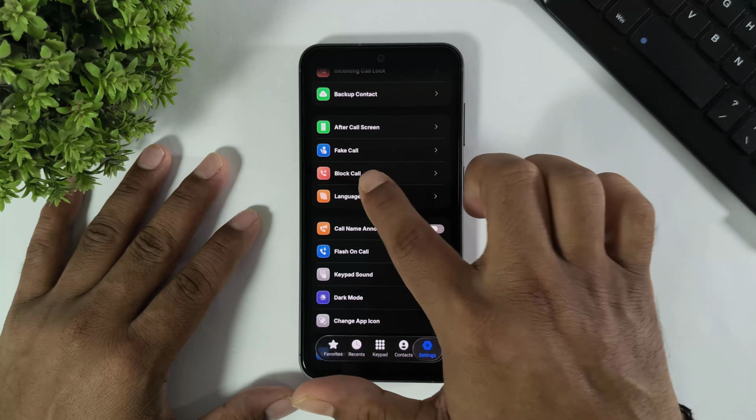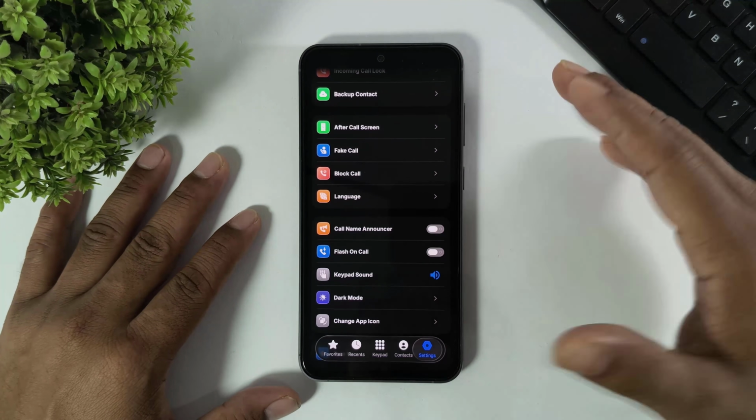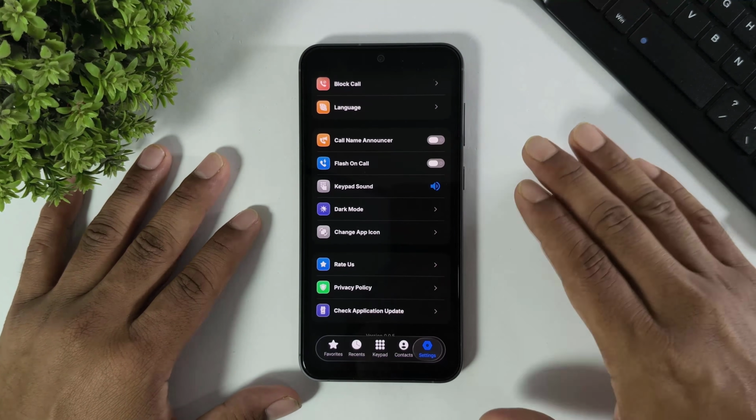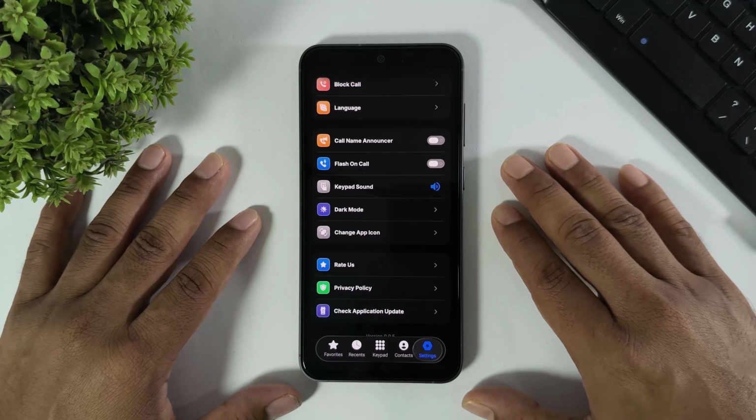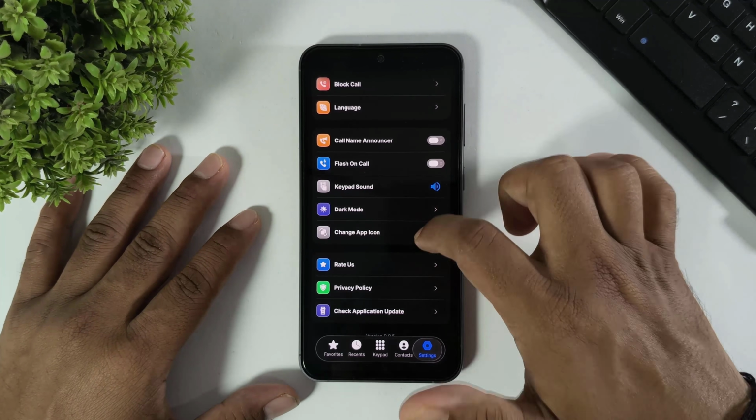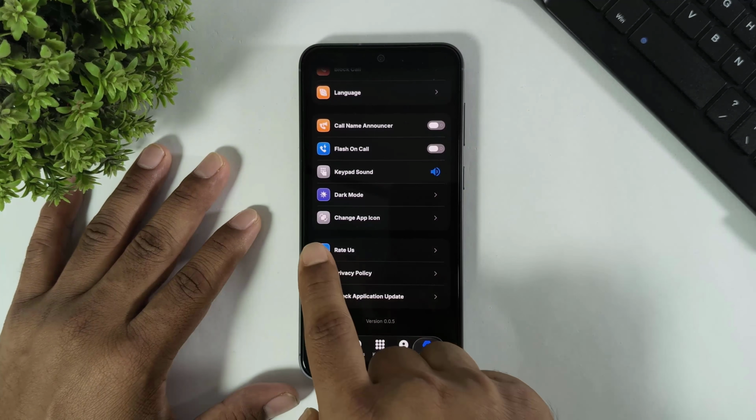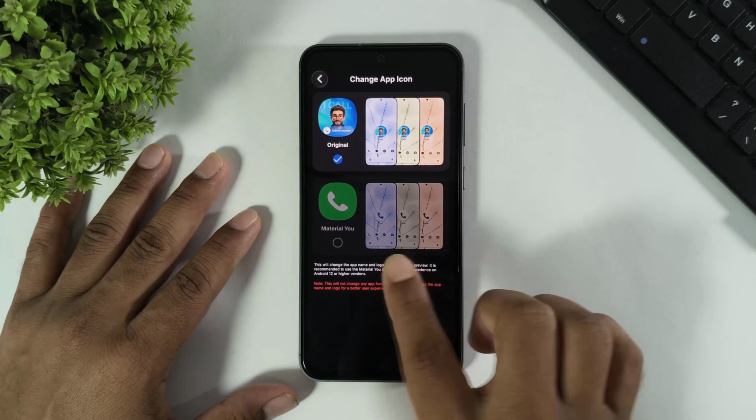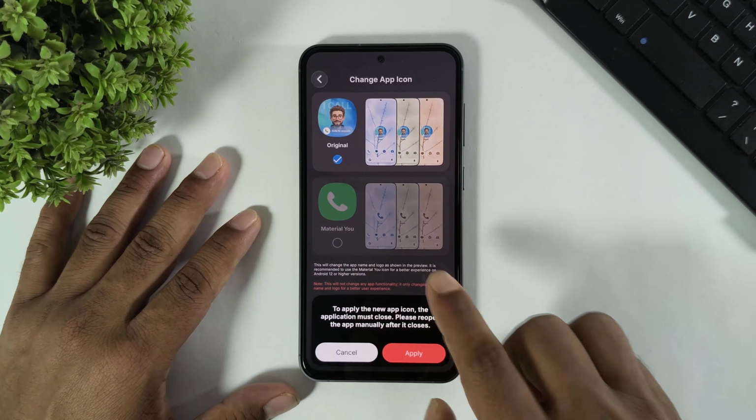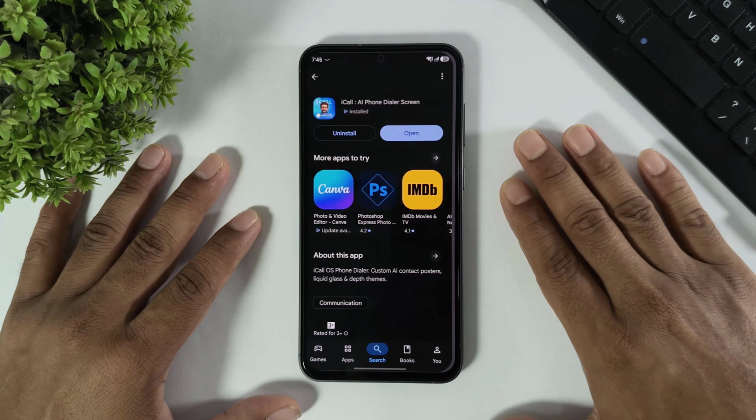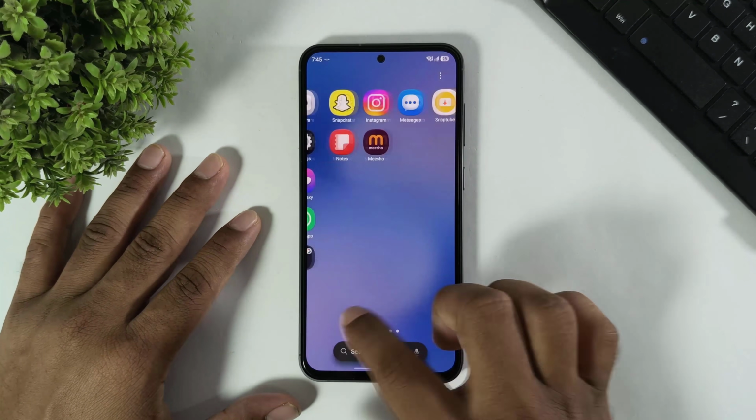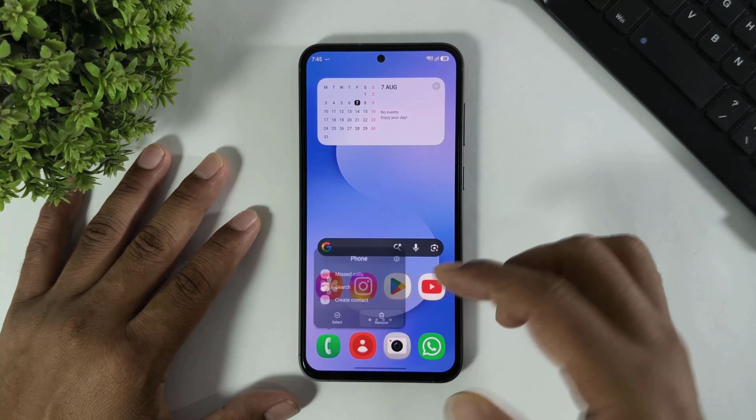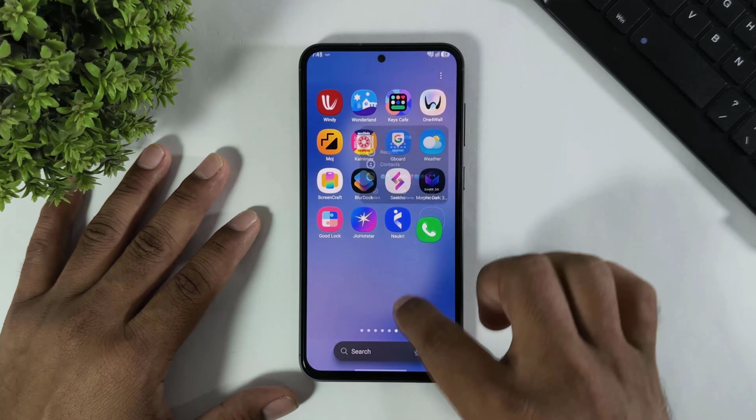Now go back, you can also set fake call, you can also block calls, change language, set call name announcer, flash on call, keypad sound, dark mode, and the most important option, change app icon. Simply tap on change app icon and simply set this call icon, tap on apply. Now look at this icon change, simply replace this icon with your stock icon.